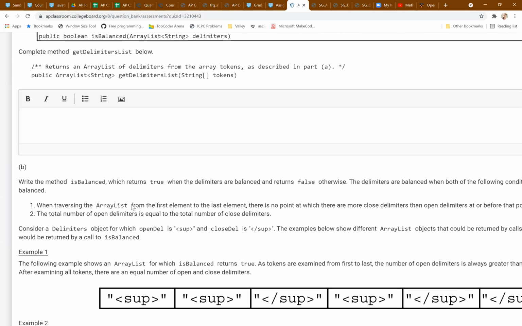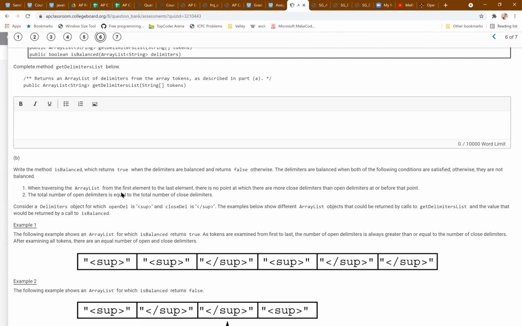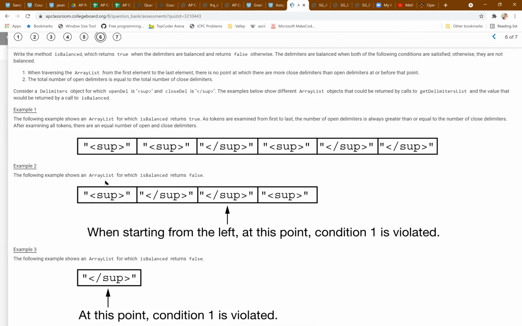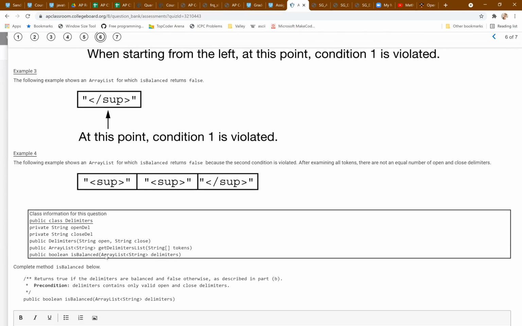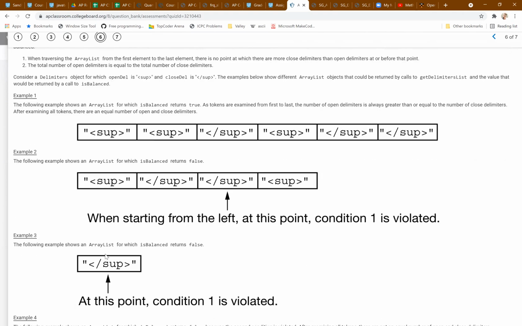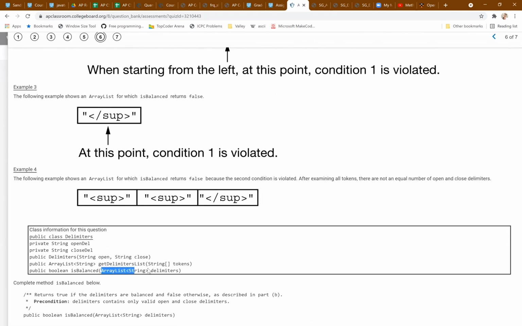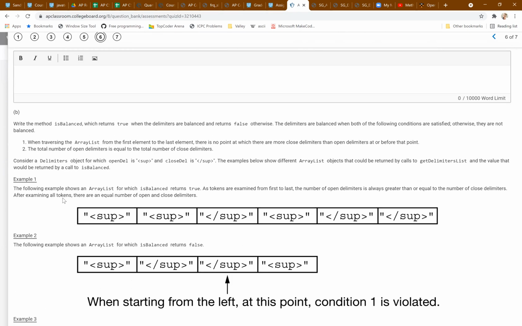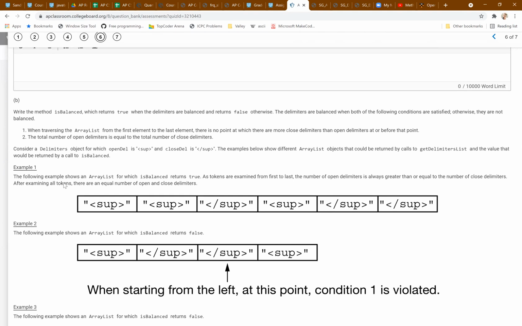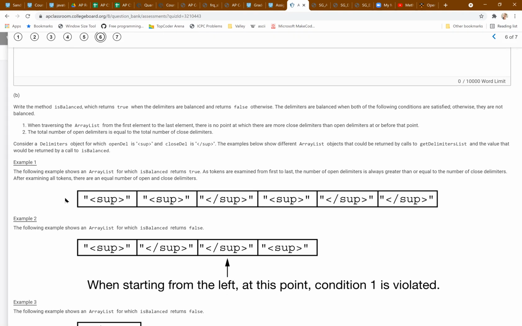And then part B will be, where's the header for B? Actually, is that different? No, it's the same. isBalanced is going to get an array list of strings. So I assume that when we're running this code, we would call getDelimitersList and pass its return value to isBalanced. So we're getting an array list of values. We're going to count the number of opens, count the number of closed, and then return whether or not we are valid.